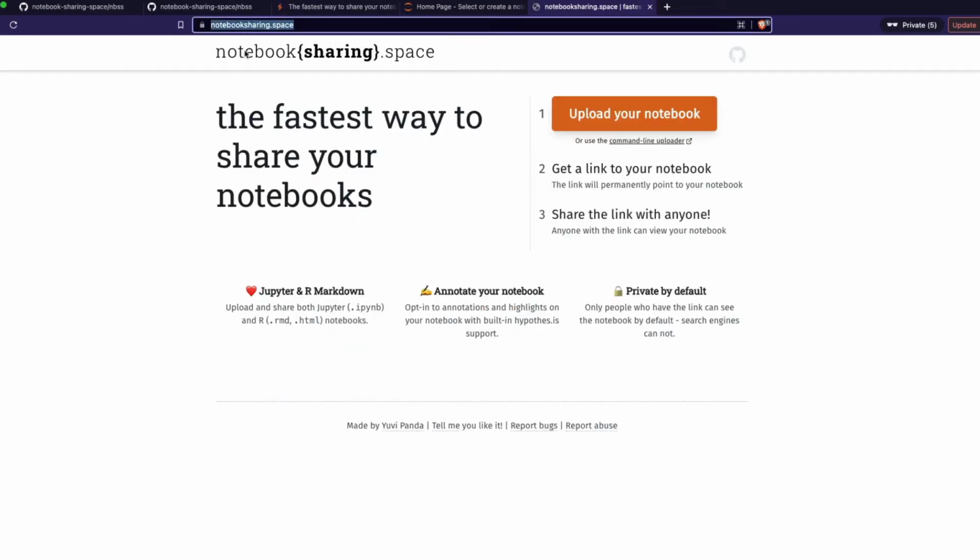You just have to go to notebooksharing.space. Like I can show you the URL. All you have to do is upload your notebook, and you will get a permanent link where your notebook is shared, and whoever has access to that link can access the notebook. They can see the notebook, and it is as simple as that.